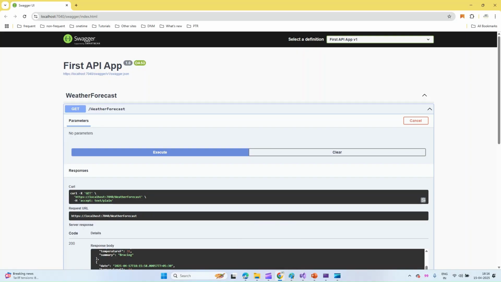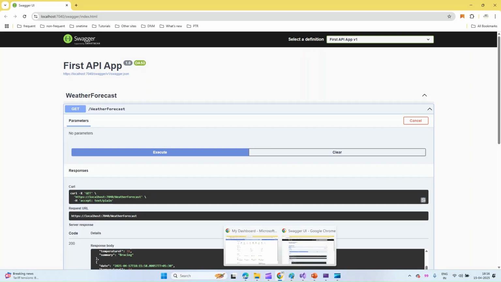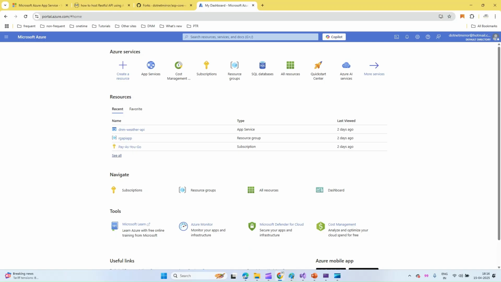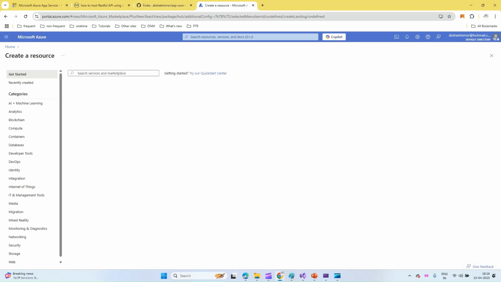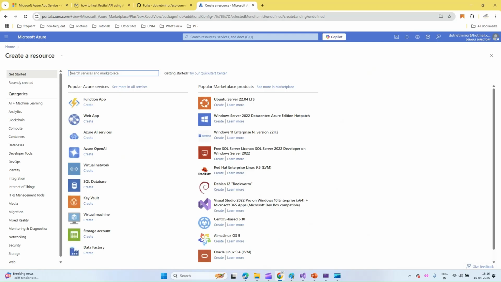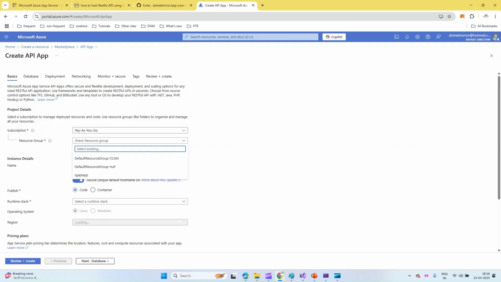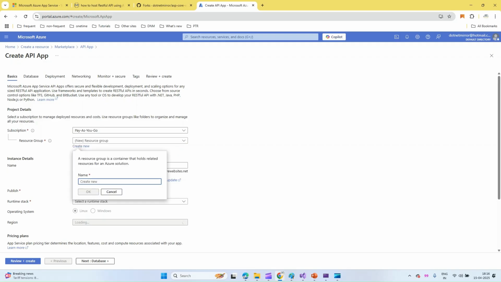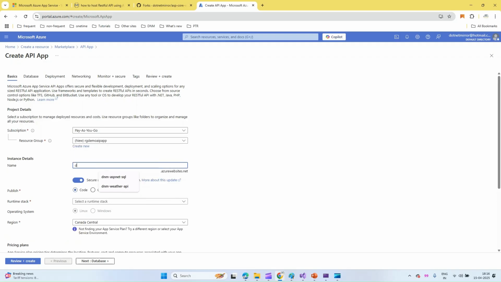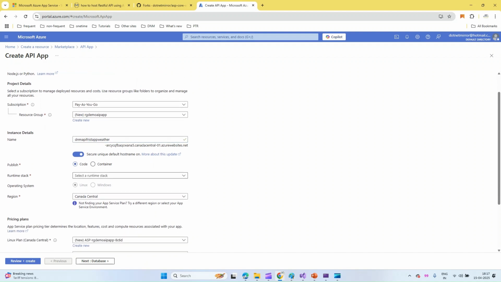Now let's try to deploy this application to Azure portal. So let me open Azure portal. To create an API app, go to create resource. You have to select API app. You can select API app and you can create your own resource, and you can name your app, and it has to be unique, and click on create.